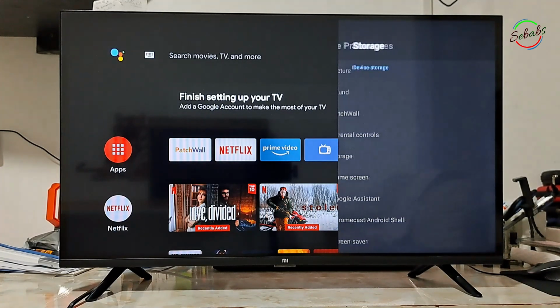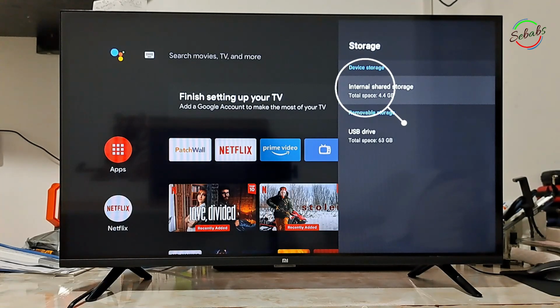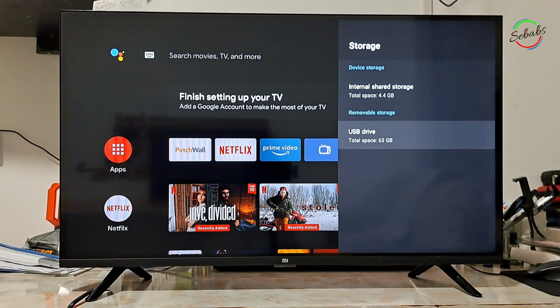As per storage, we have internal, shared storage, and removable storage if you have it connected. The TV detects everything connected to it. Per se, the TV came with 8 gigs of internal storage. Half of it is used for apps and system, and 4.4 gigs is all that is available right now. And as you can see, the removable storage connected to this TV right now still has 63 gigs available.